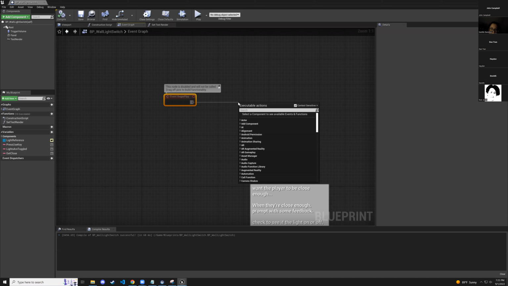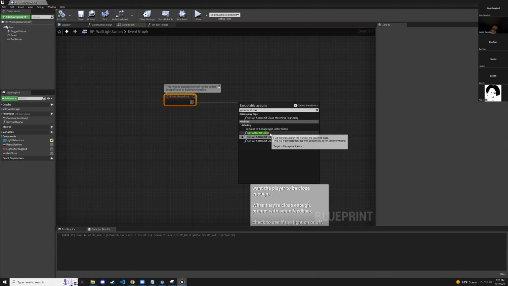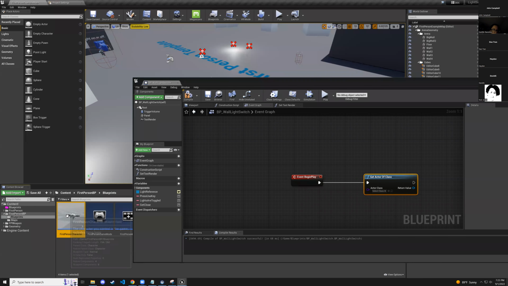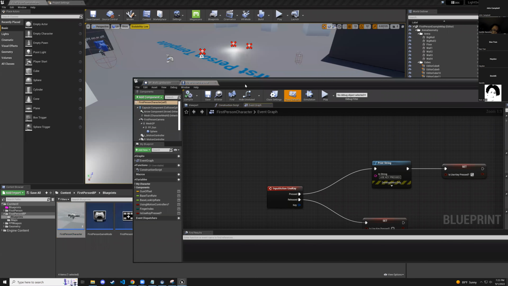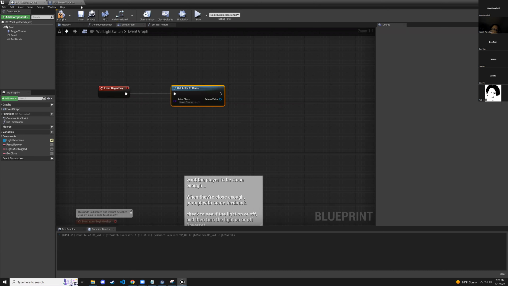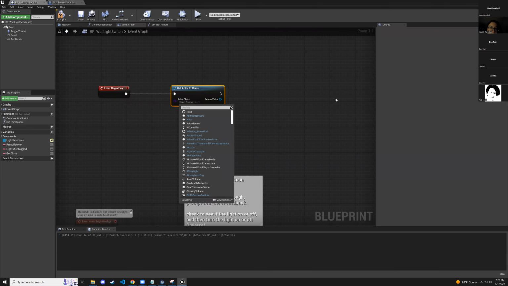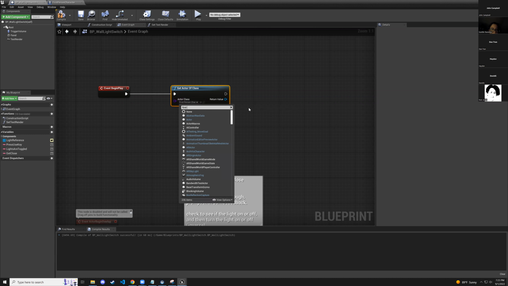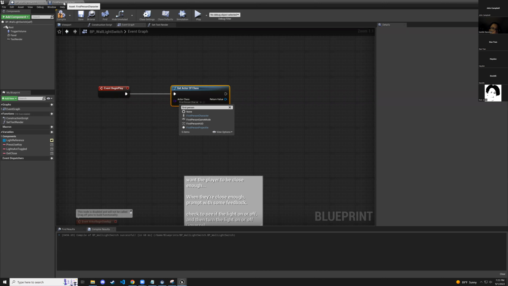We'll drag out from there, and we need to do get actor of class to get the player character, this blueprint that we were working on just a second ago, first person character. We need to get that so we can get the value of whether that key is being pressed down. Under actor class, we're going to type in first person character and select it. And how did I know to use that one? Because that's the name of this blueprint. So I'm saying, give me this blueprint so I can use it later.